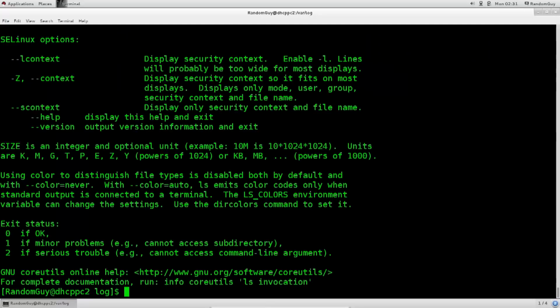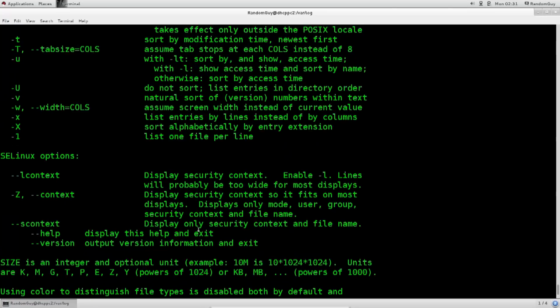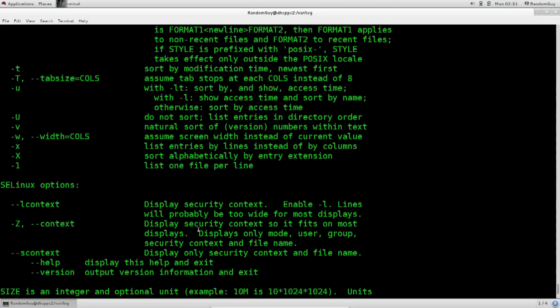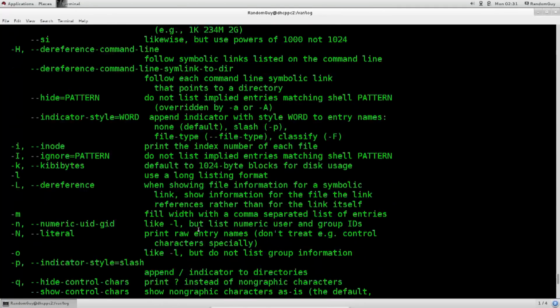If I press enter, I don't have a listing of the current directory. Rather, I have a help menu which pretty much gives me the list of all arguments. It tells me what each of those arguments does, and on top, let me just show you.